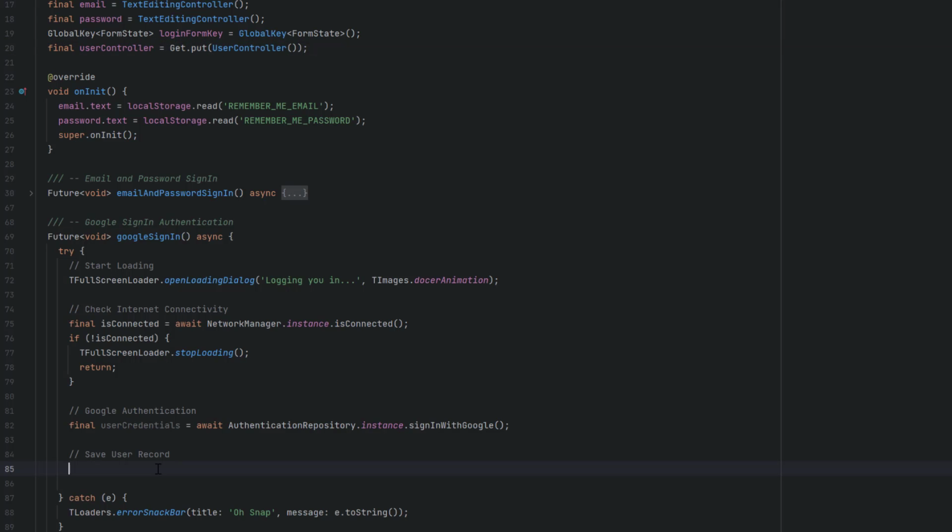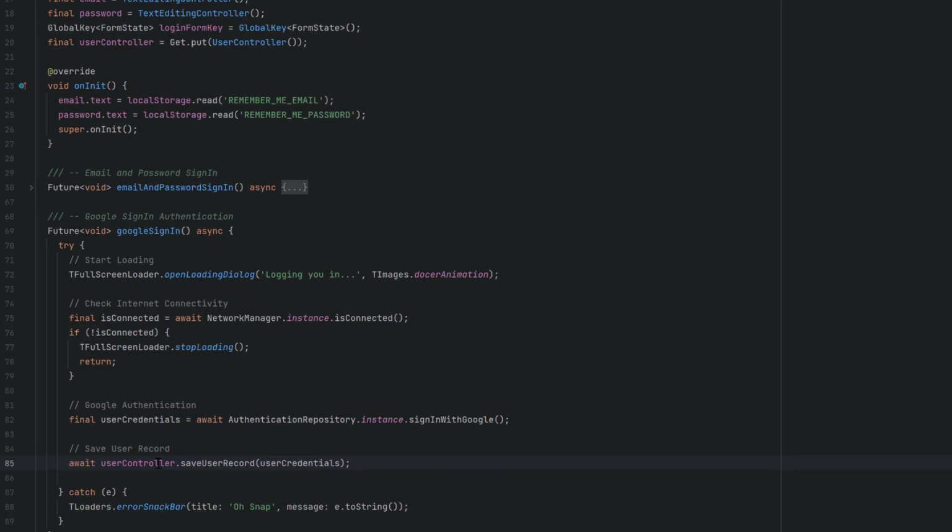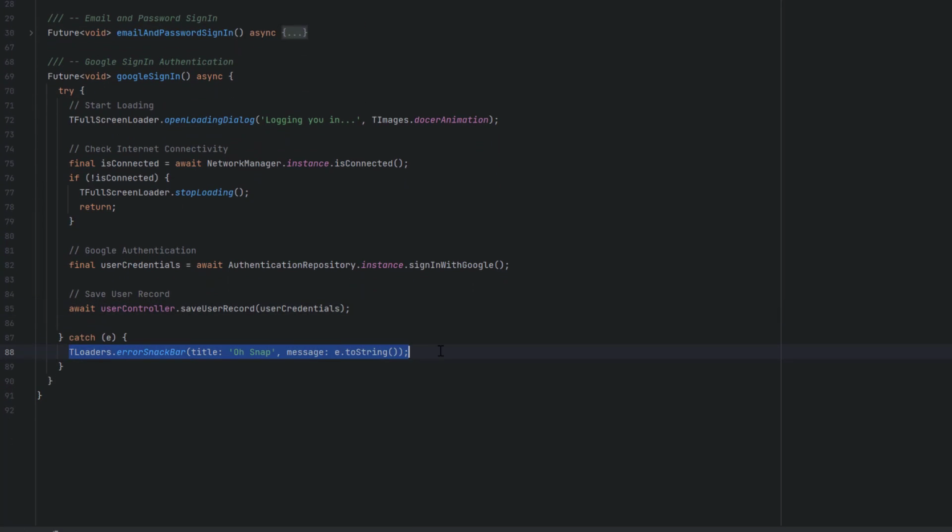You can do all of these operations in one single function, but definitely for the separation of concerns, for readability, for reusability, you have to follow these procedures. Call await, use userController.saveUserRecord, and pass the user credentials, and that's it. Now this function is going to store the user record for us. If there is any exception, we will catch that exception over here.